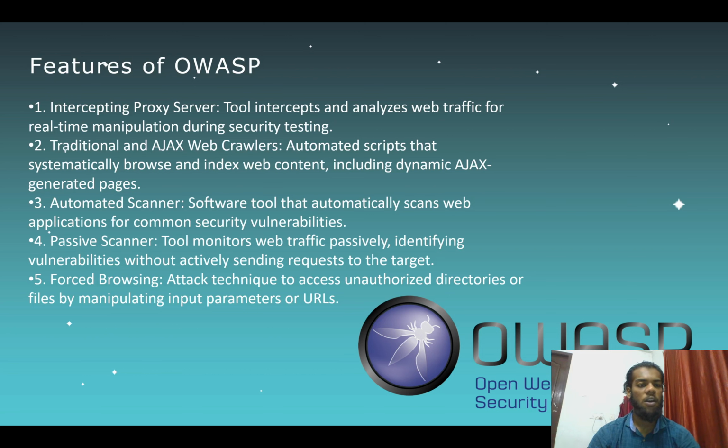What is meant by intercepting proxy server? It is a tool that intercepts and analyzes the web traffic for real-time manipulation during security testing. The second one, the traditional and Ajax web crawlers. These are automated scripts that systematically browse and index web content, including dynamic Ajax generated pages.